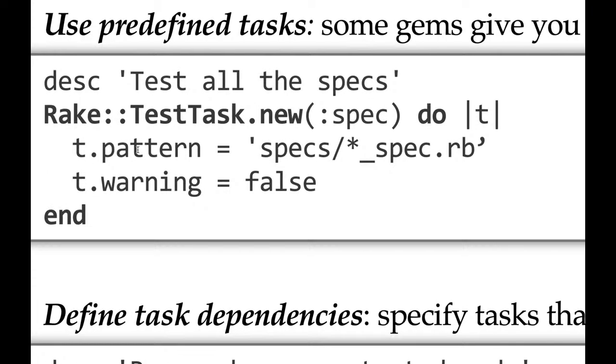One more example is this. Some gems, like the gem Rake, come with their own built-in tasks that you can call. So, for example, the Rake gem comes with a task called test task. This essentially says I want to run tests, and it's basically a task that will run all your tests for you. You just have to specify a few things. For example, what is going to be the name of this task? So I'll say the name of the task is going to be spec. Where are all your tests? So you tell it the pattern of my tests is that they're all in the specs folder and called star underscore spec. All right.